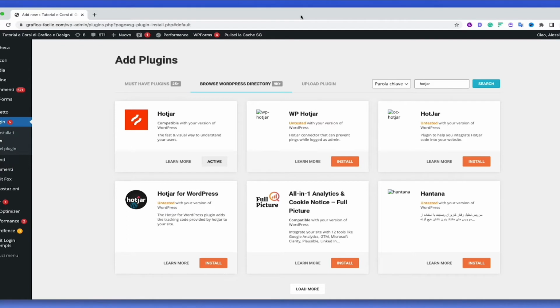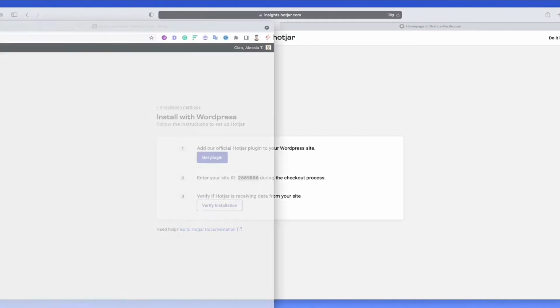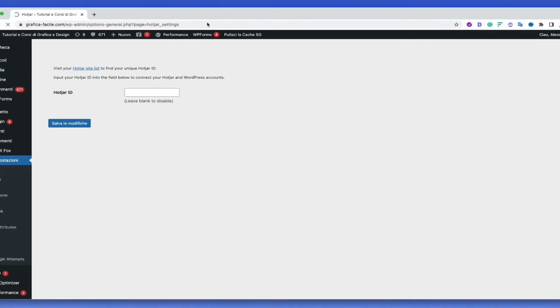Now, as we basically see here on the HotJar website, we're going to need to add the site ID during the checkout process, and then we're going to need to essentially verify if the process went on correctly. So what we want to do here is go back in WordPress.